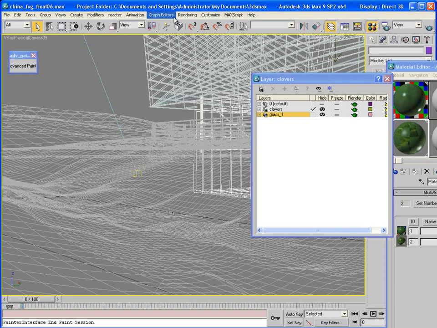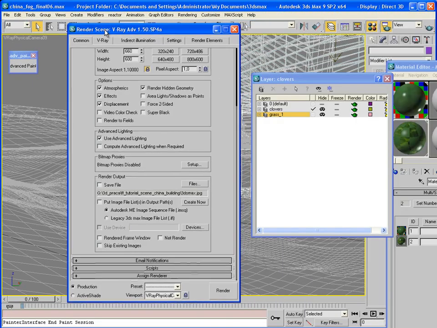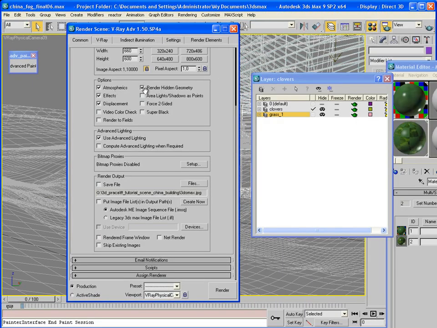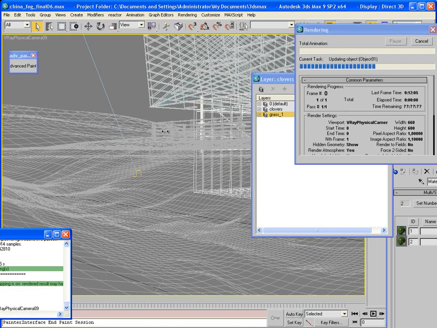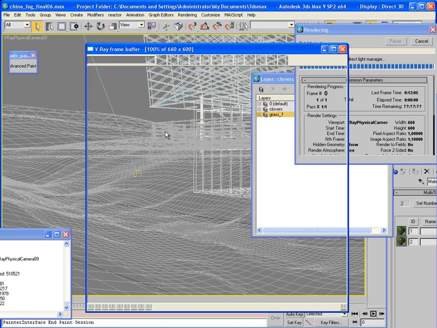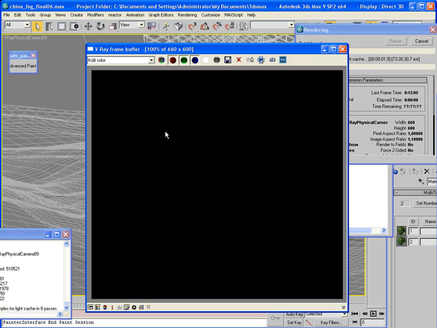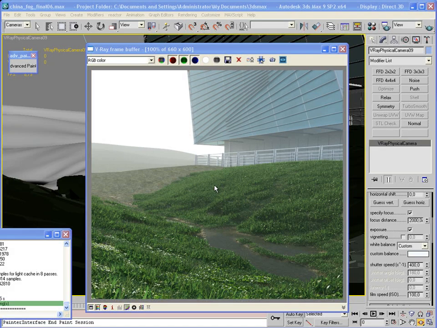Okay, and here's the trick. You can activate render hidden geometry in the render options. Now the viewport works fast and all the grass models still will be rendered. We should make a quick test render to see how it works. As you can see, everything works fine.